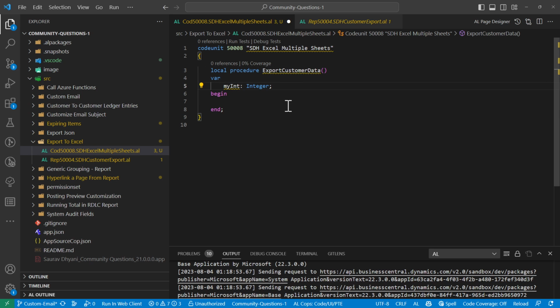Okay. So here what we'll do is we'll create a, let's think about it. Should we keep it local or global? Let's keep it local. It's easier that way. Record customer.